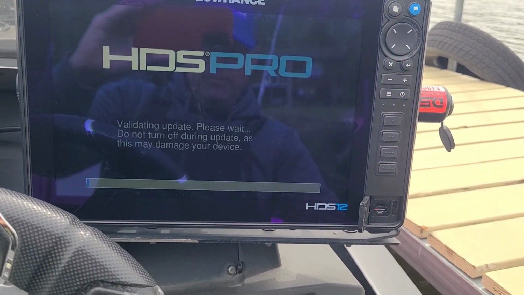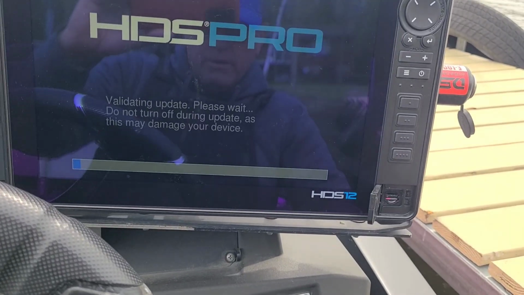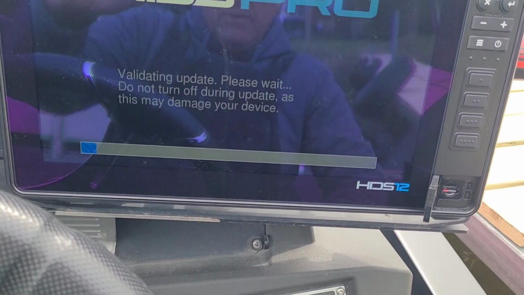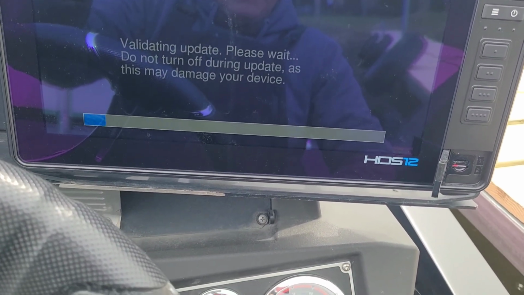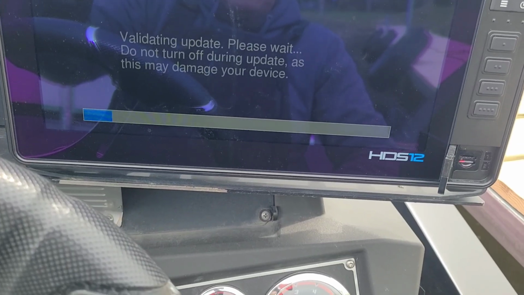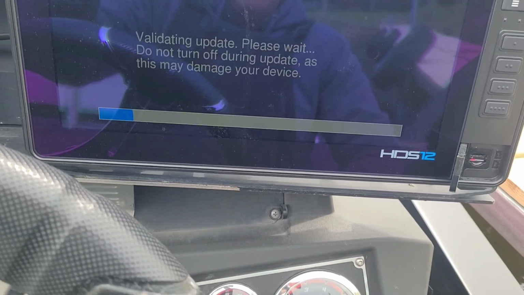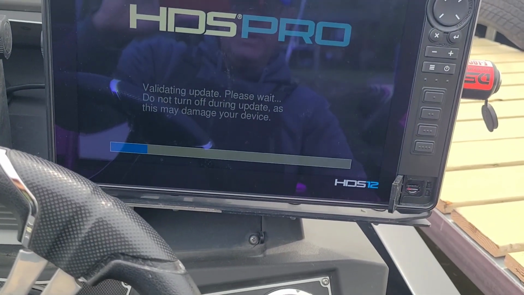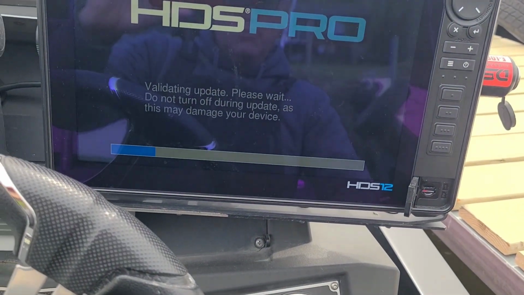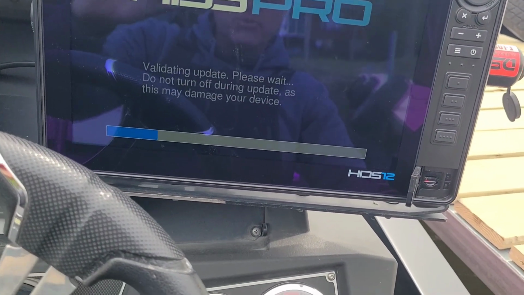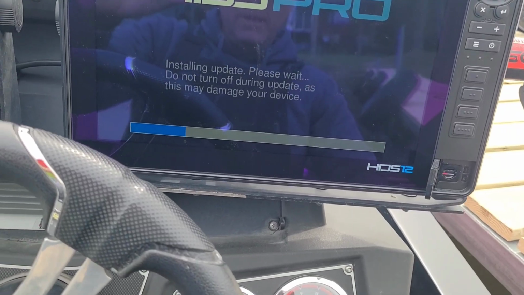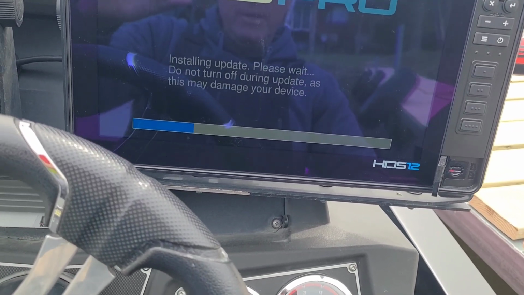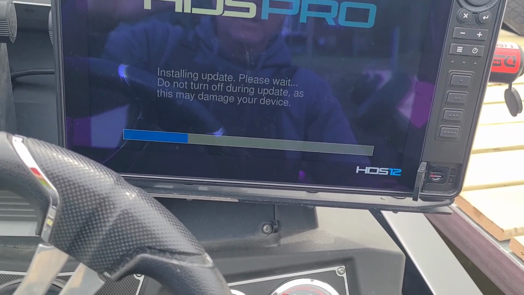And I walked away when I was doing this. I walked away from it. So now it says validating update. Please wait. Do not turn off during update as this may damage your unit. So I walked away, so I don't know how many times it's got to recycle with this. I walked away and then would tend to some chores and then come back, and then it would be done basically.